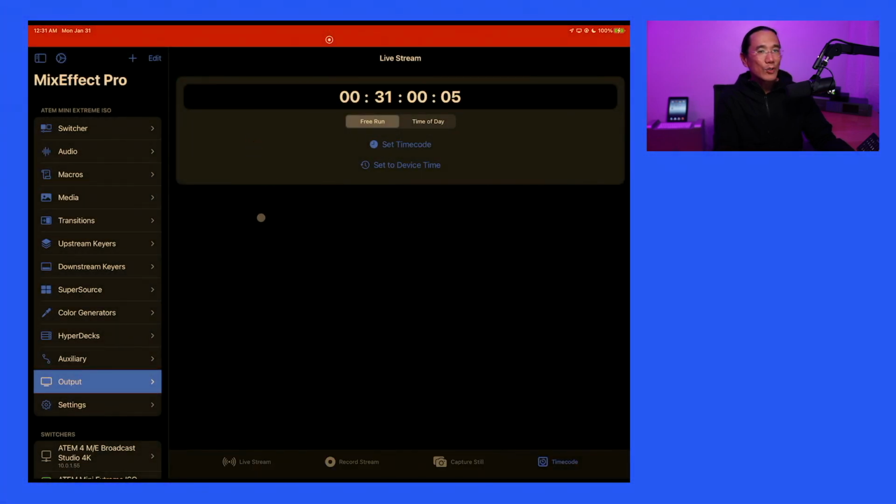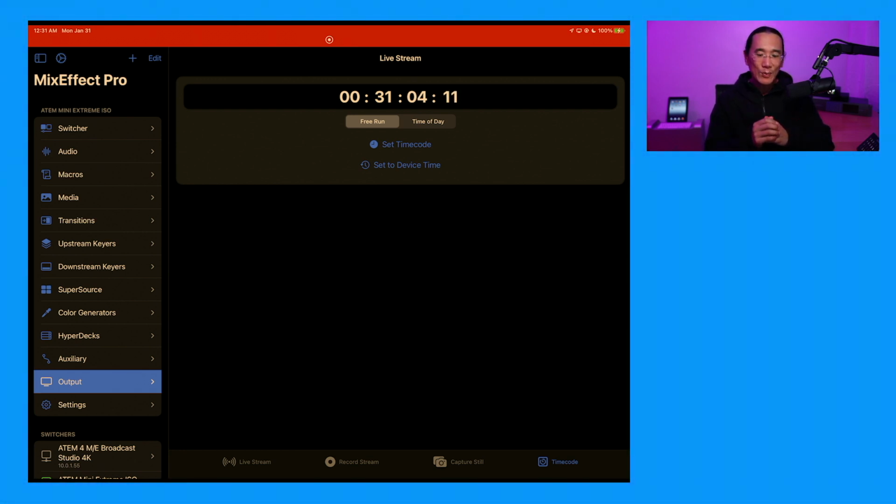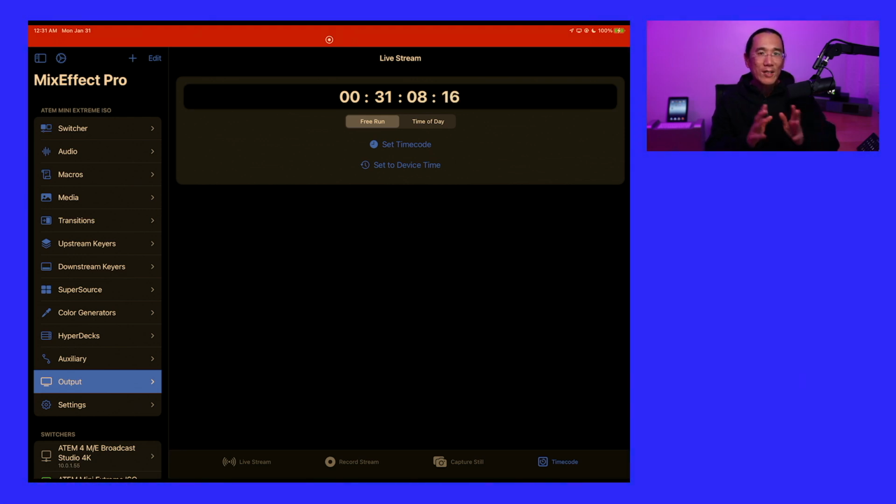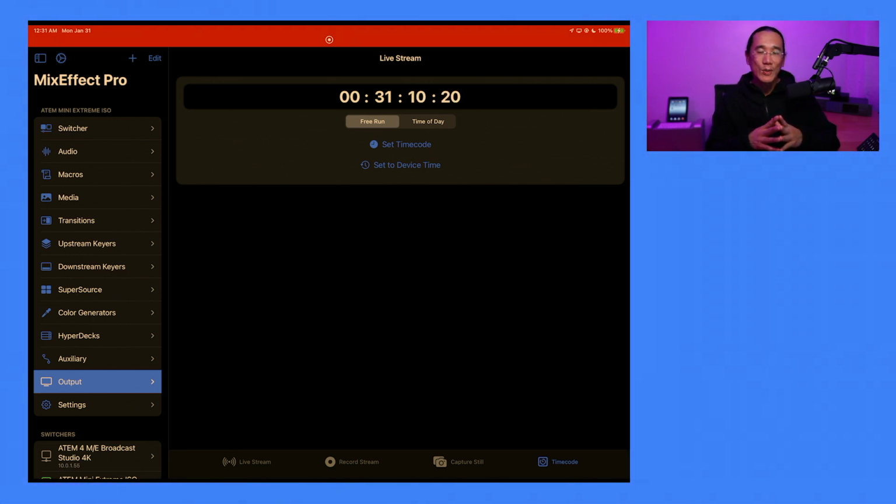Let's see. There's also an improved initial connection, so you may experience faster connection times when you're starting up MixEffect for the very first time. And there's a refresh connection screen, so you can actually see what switcher you're trying to connect to in big letters.